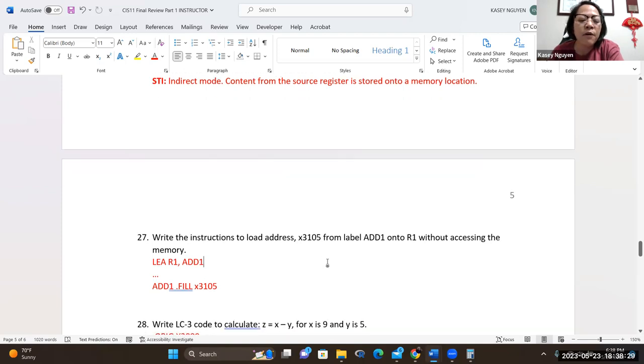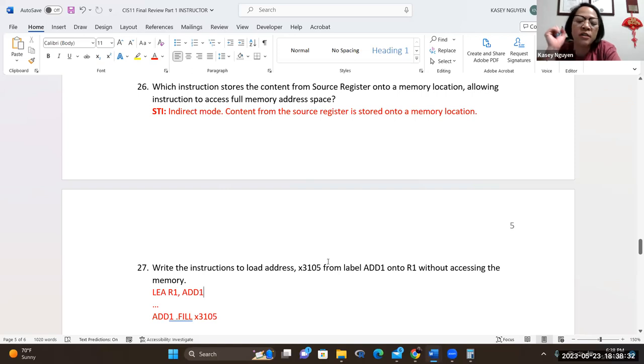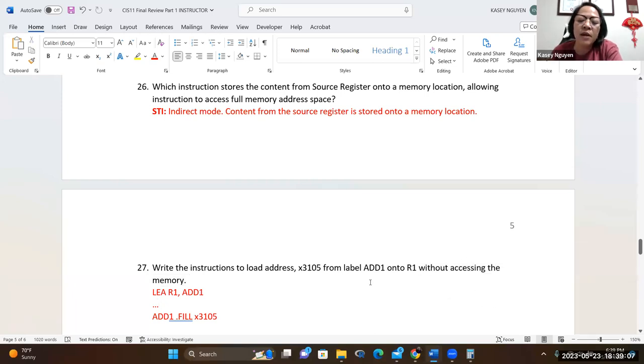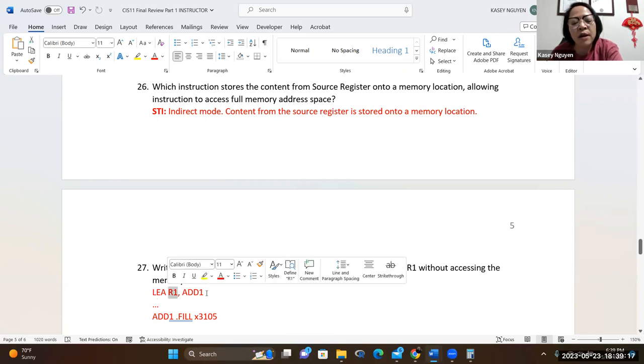So for number 27, it asks you to write the instruction to load the address hex 3105 from the label add one onto register one without accessing memory. And the key word here is load, right? From a label, we know that, without accessing memory, right? We can load in many ways. What if I want to do an LD, right? But the keywords here, you have to read this last part, without accessing memory. So that means that it's going to go address to address. So it's going to be load effective address. So you are going to do an LEA R1 add one.